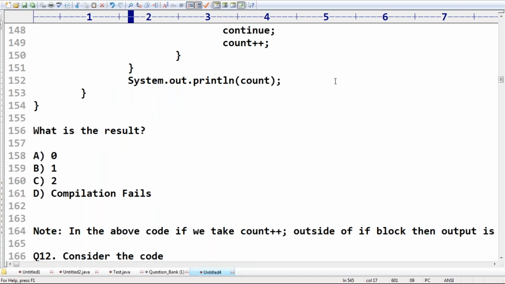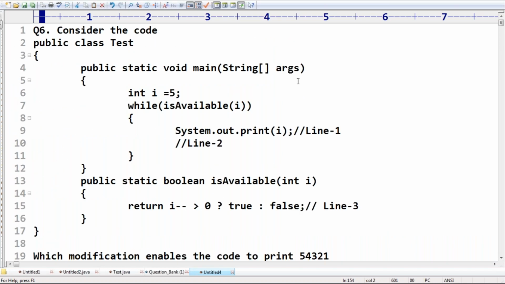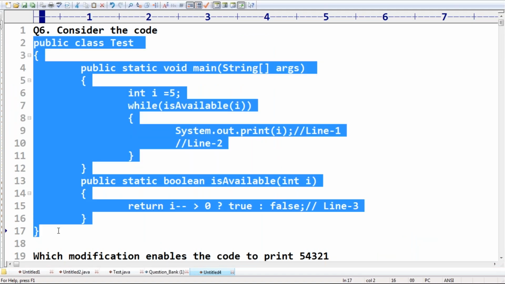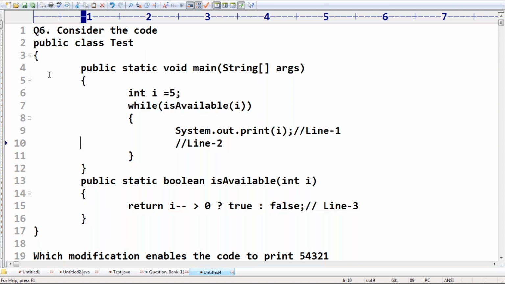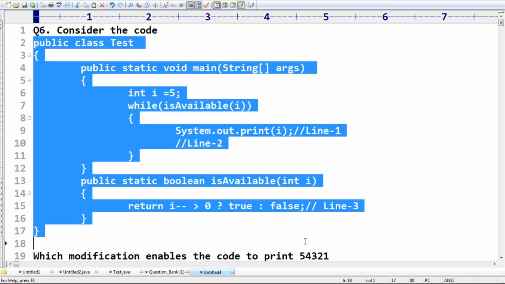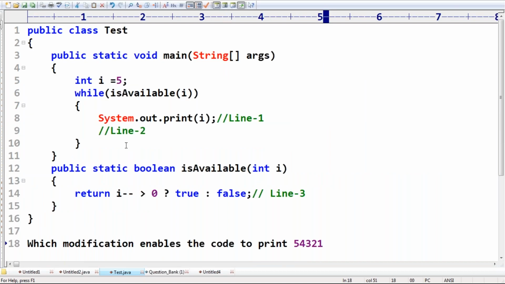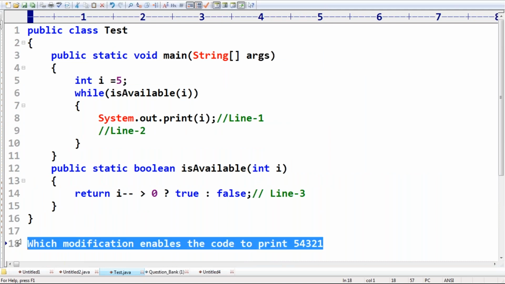Sir, can you please observe the possible questions related to the loops concept here? Just observe that, let me explain. First one: consider the code. Which modification enables the code to print 54321 as the answer? Which modifications will print 54321 as the answer?